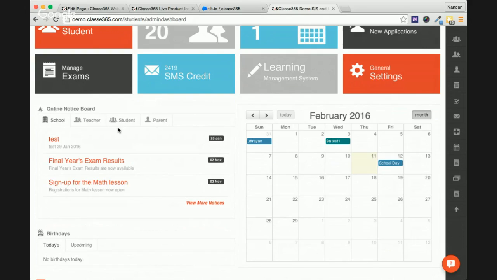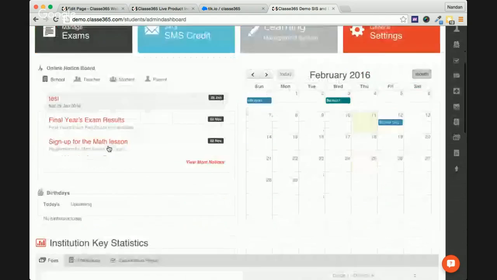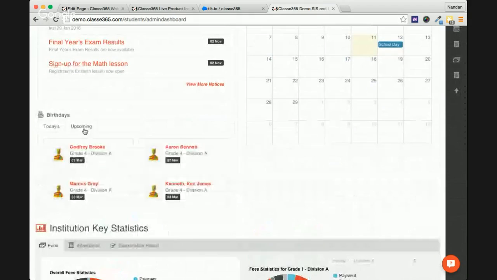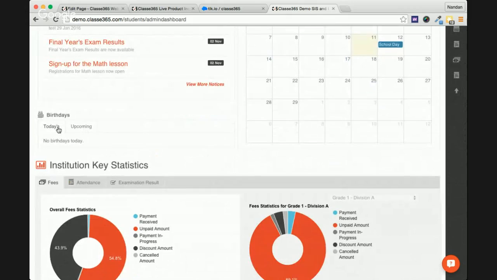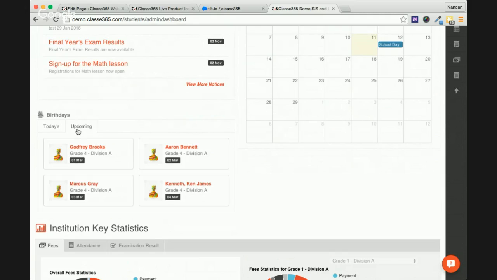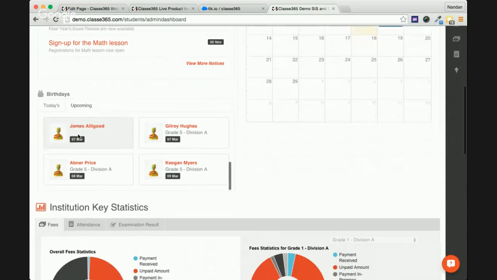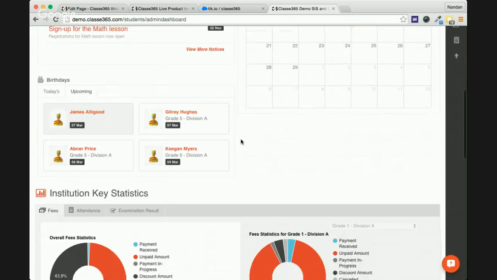Note that these notifications will also go as a push notification if any of your teachers, students, or parents have a mobile app installed. Right. So these are details on the birthdays. What are the birthdays of students, parents, or the teachers, the upcoming birthdays, right?